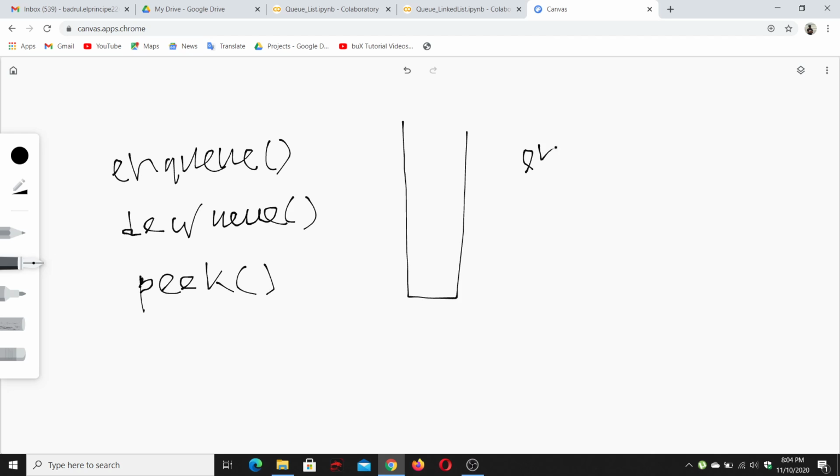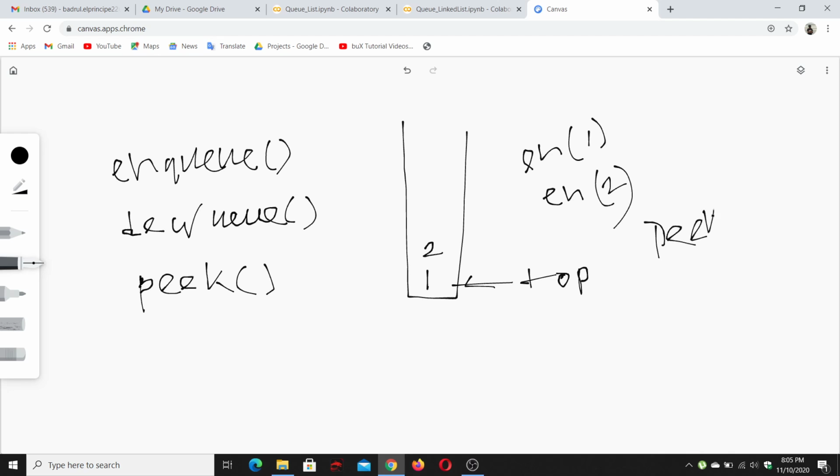If we enqueue 1 in the queue, this is 1. This will be known as the top of the queue. Then again we enqueue 2 in the queue, so it will insert 2. If we peek a value from this queue, it will return 1, because 1 is the first inserted value in the queue.